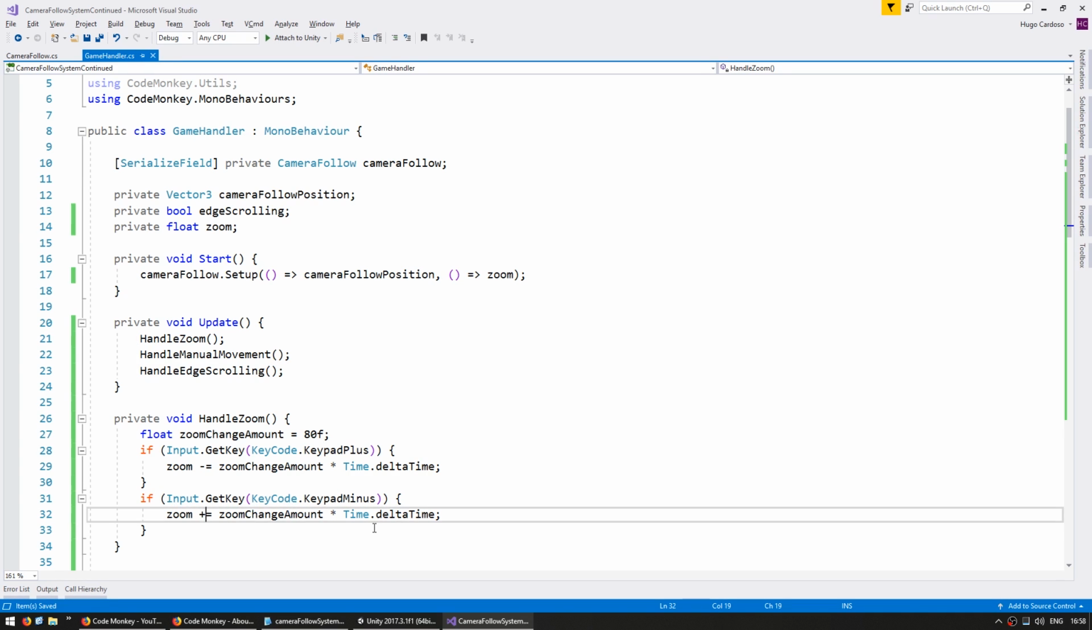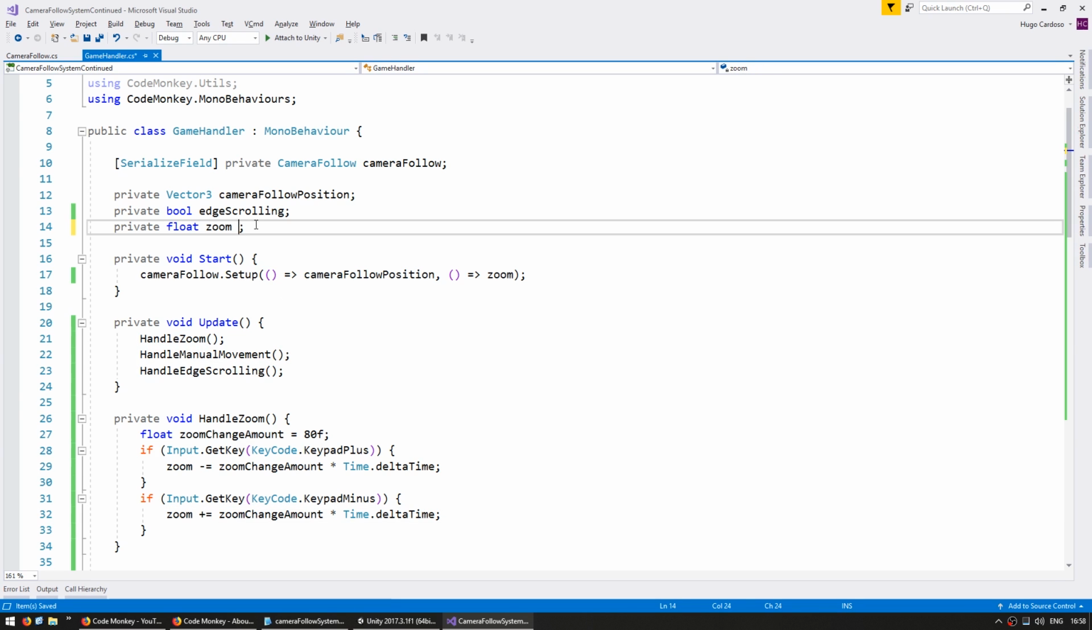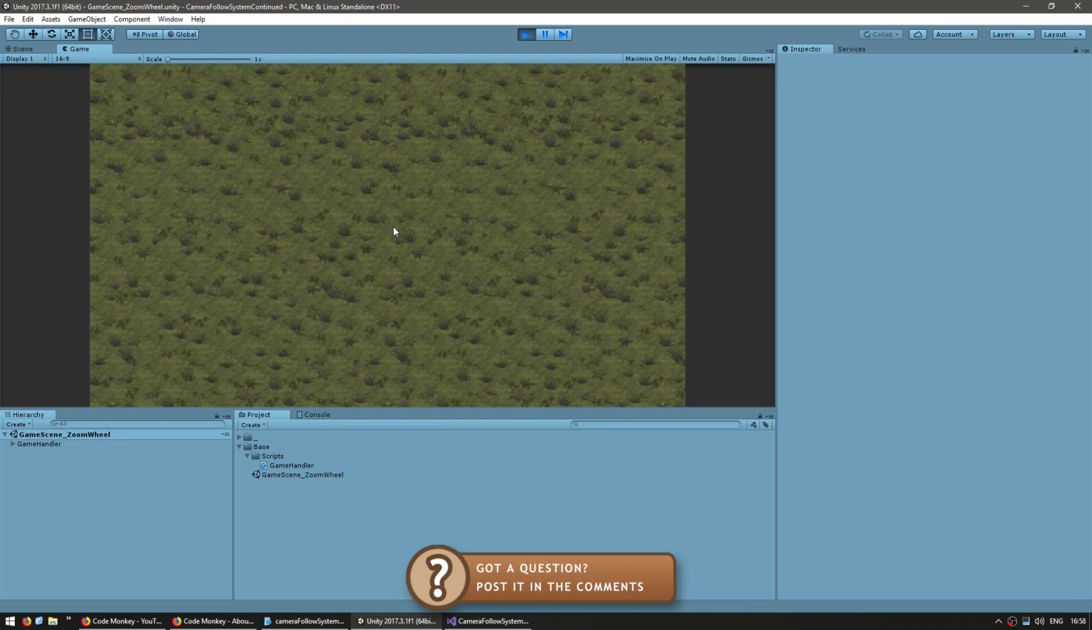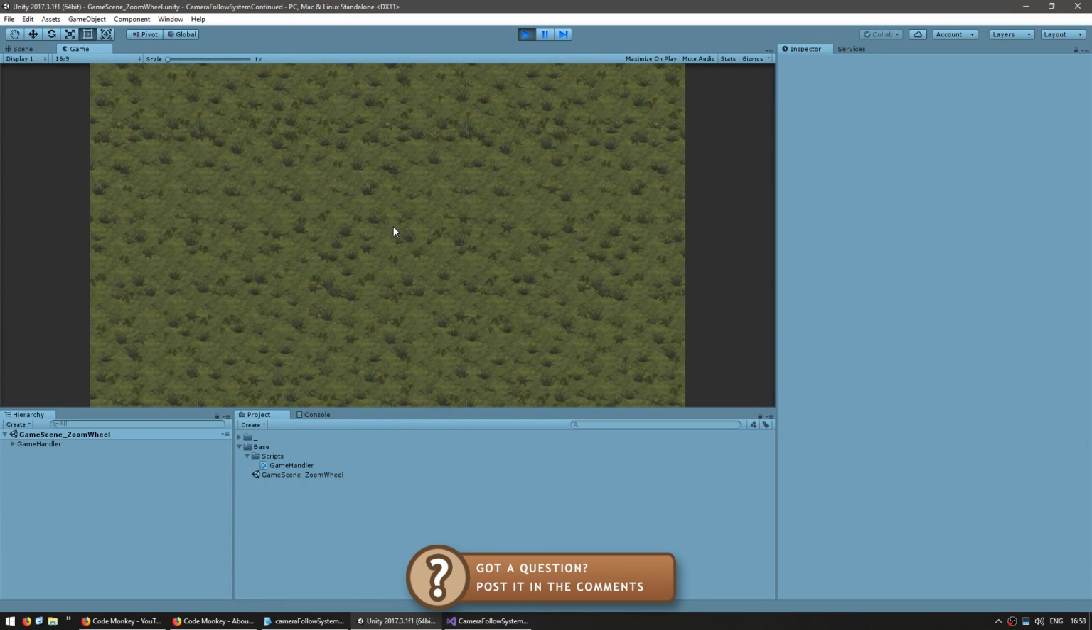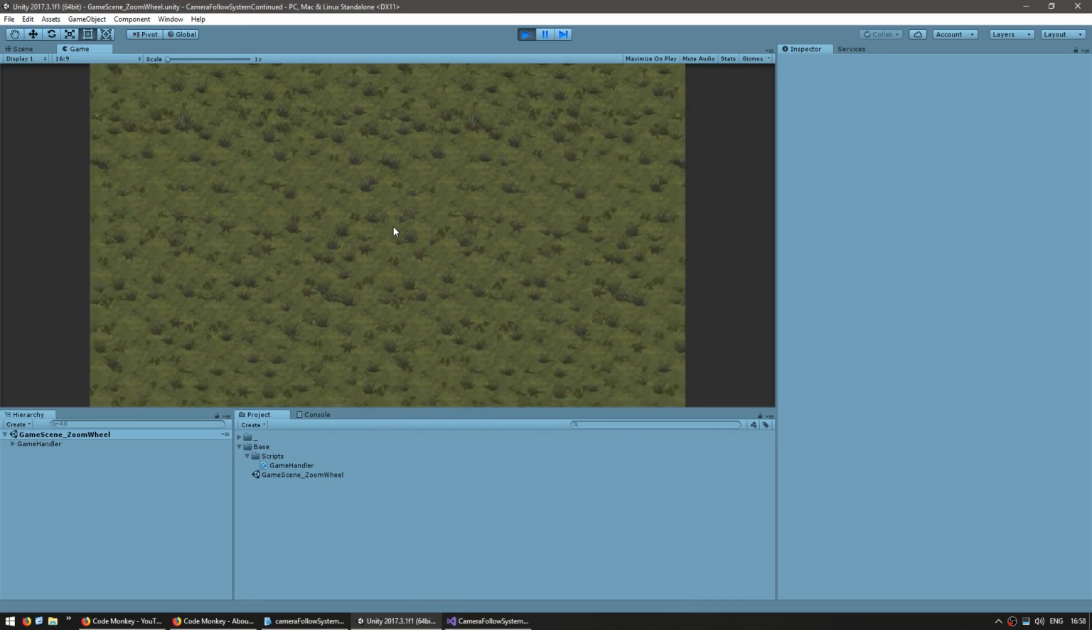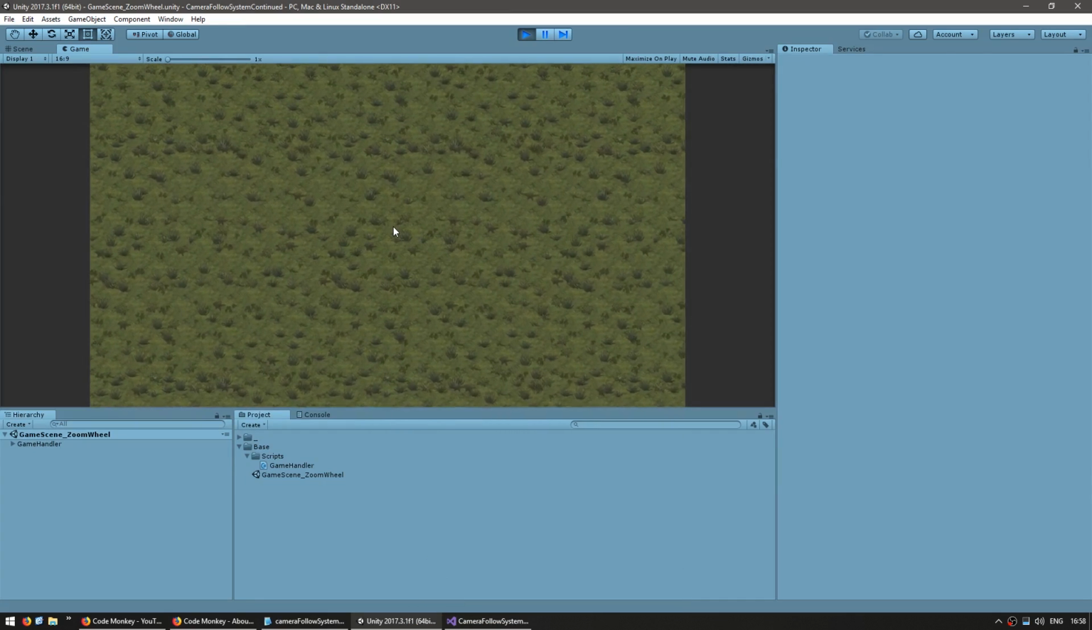Okay, let's see if we can now handle our zoom using the keyboard. First of all, let's set our default value so we don't immediately zoom into 0. So let's set the default to 80 and give it a shot. Okay, so it is automatically going towards 80, and when I press the keypad plus, it zooms in, keypad minus, and it zooms out. Okay, great.